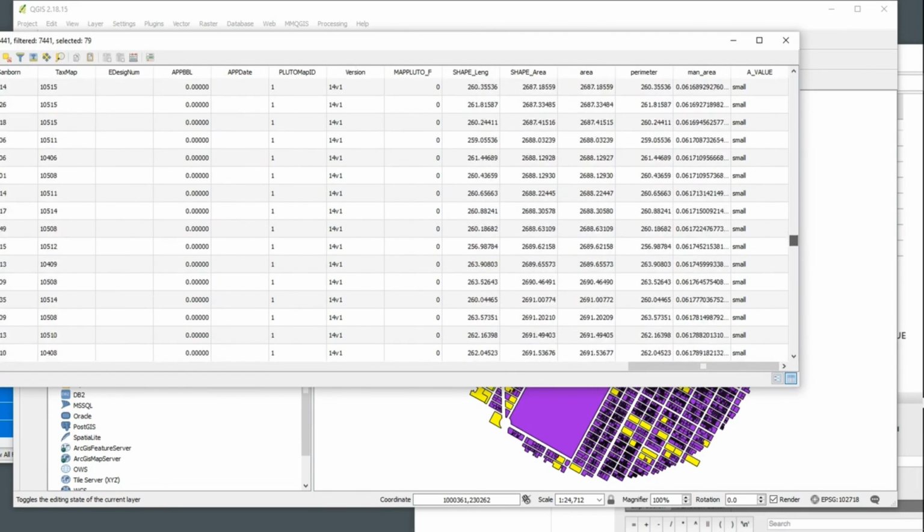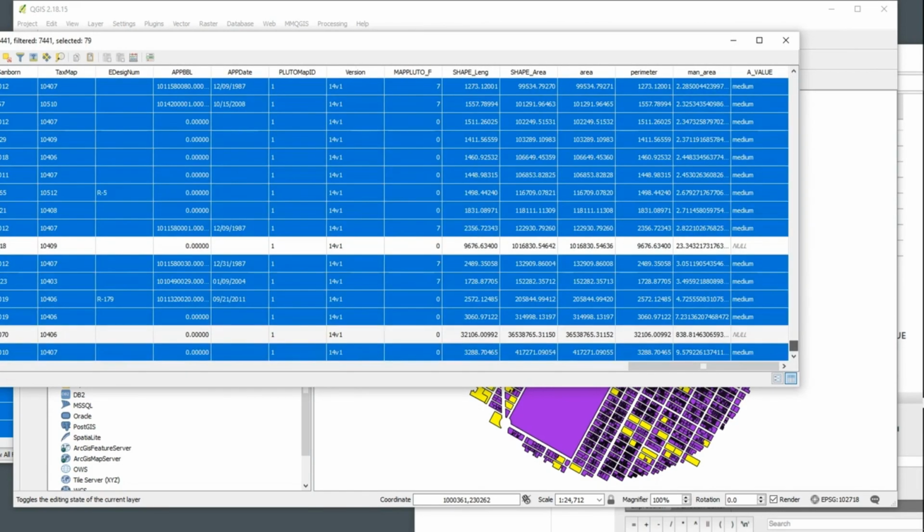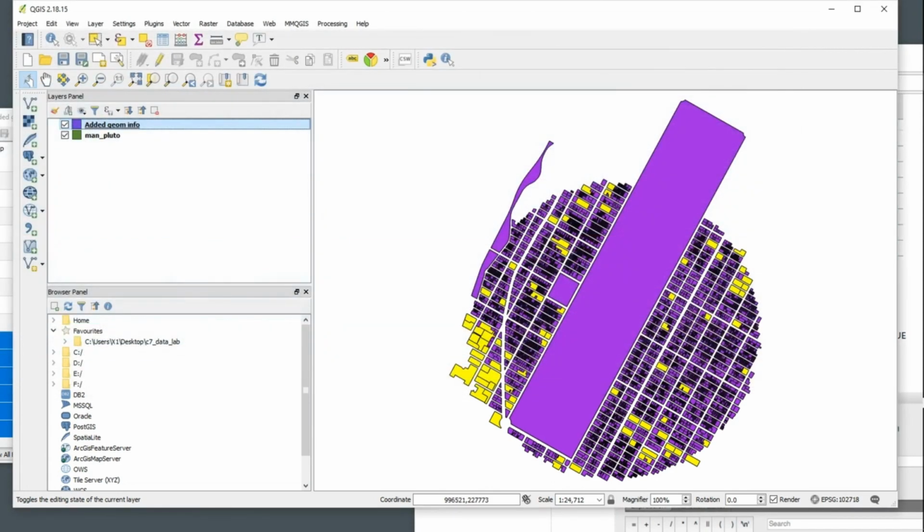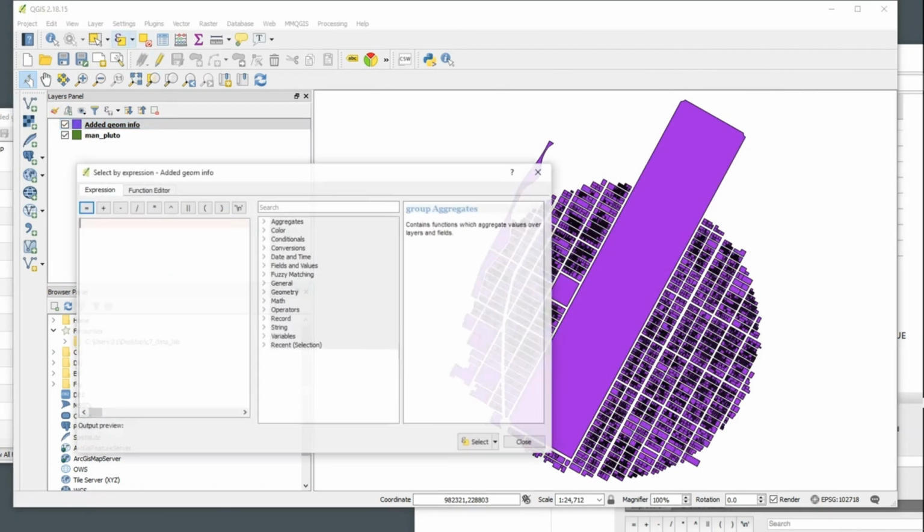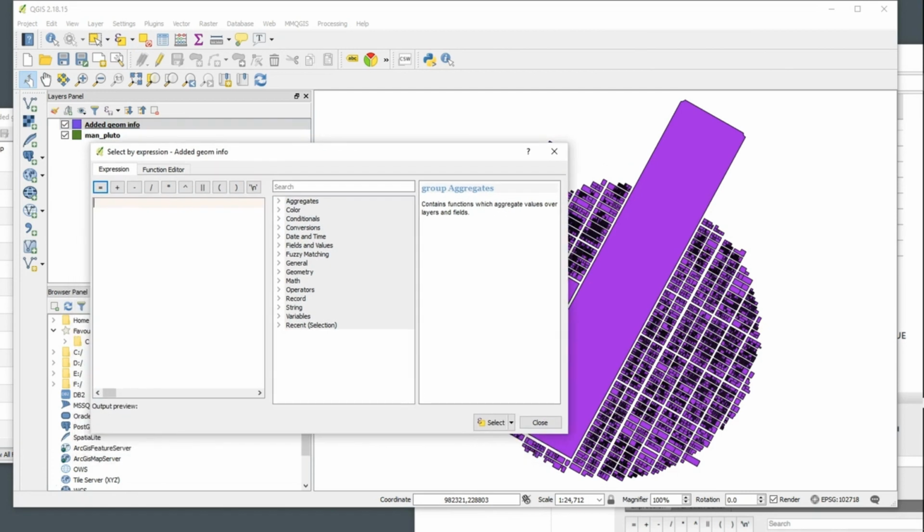So small, come down, and there's our mediums, and then we just have one left to do, which is going to be large. So remember, we're currently selected now. We don't want to do a selection on top of a selection, so we're going to deselect everything before we move on. And now we're going to go back and we're going to select by expression.